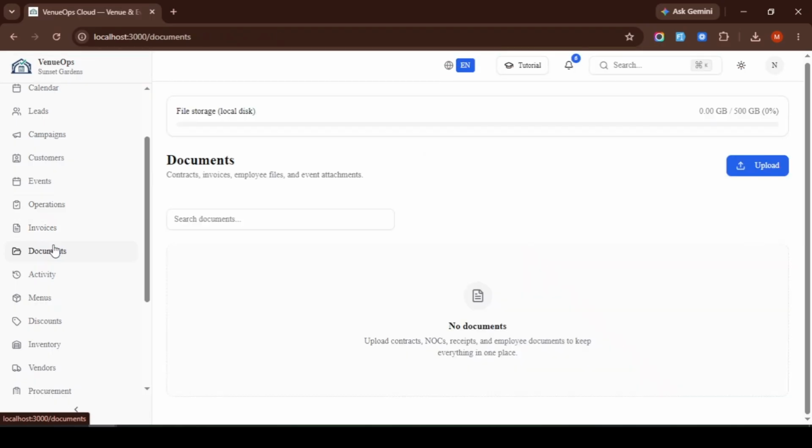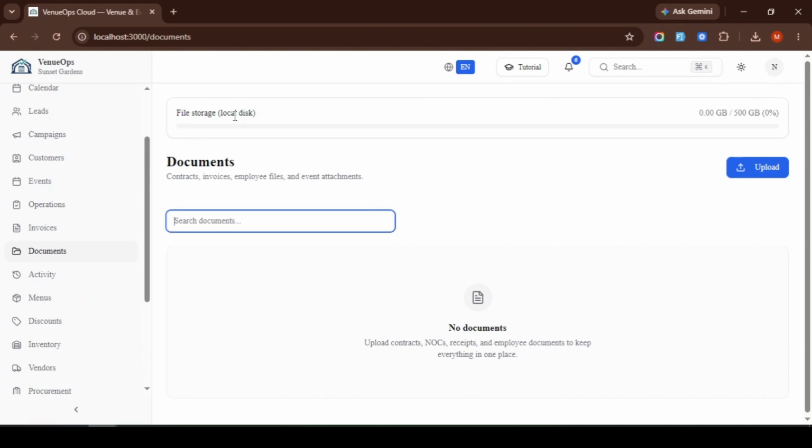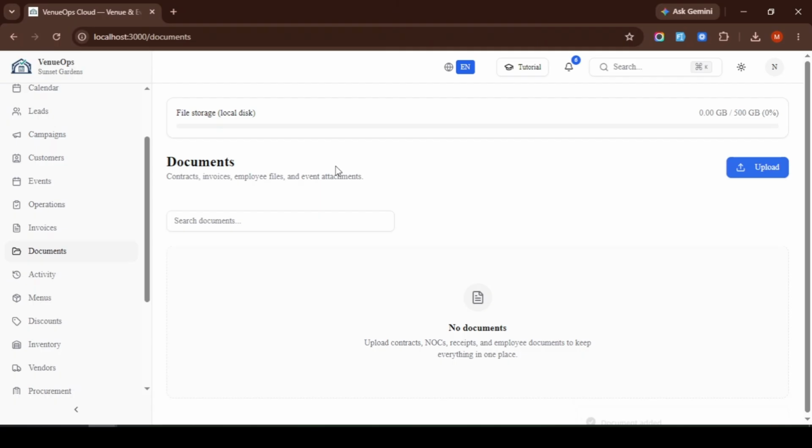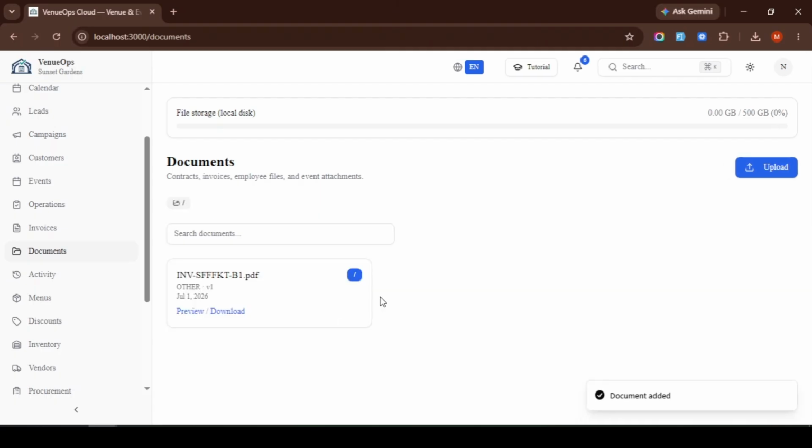Open documents from the sidebar. This is your central file cabinet. Contracts, NOCs, receipts, employee files, and event attachments, all in one secure place for your venue. At the top, you'll see file storage usage, how much space your tenant has used out of the plan limit. Click Upload, pick any file, and VenueOps stores it and adds it to your library. If the page is empty, that's normal until you upload your first document.